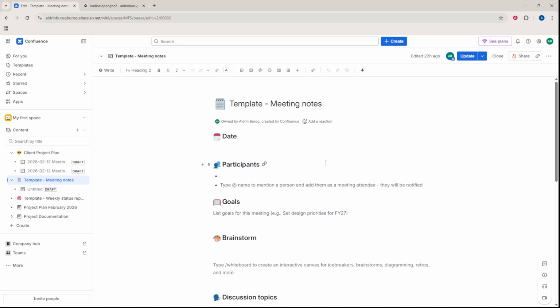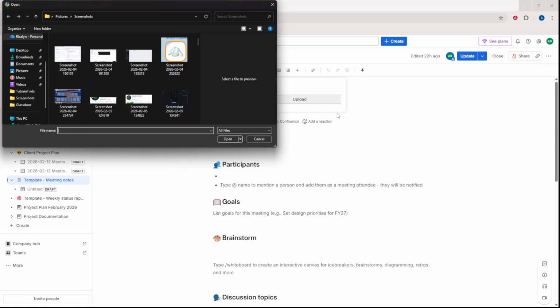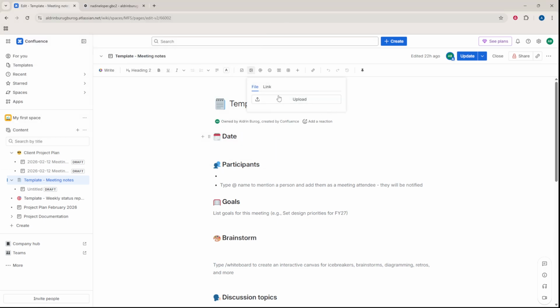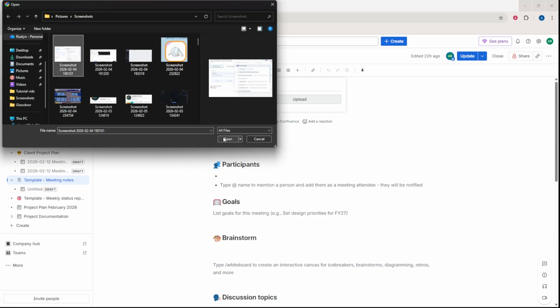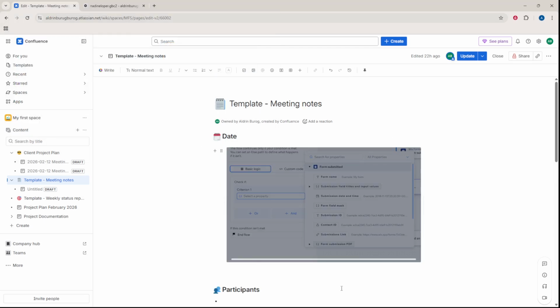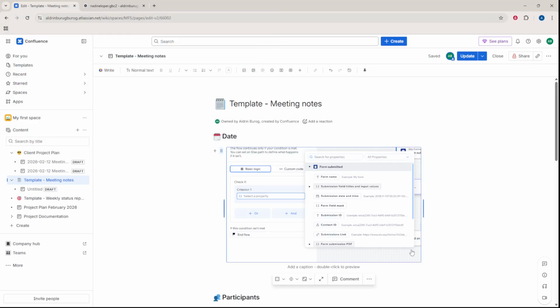With the editor open, it's time to insert the screenshot. The fastest way is to drag the image file from your computer directly into the page editor. You'll see it upload and appear right where you dropped it. If you prefer the toolbar, click the Insert Files and Images icon. It may look like a paperclip or a small image. Browse to your screenshot, select it, and click Open. Confluence will upload the file as an attachment to the page and display it in line in your content.